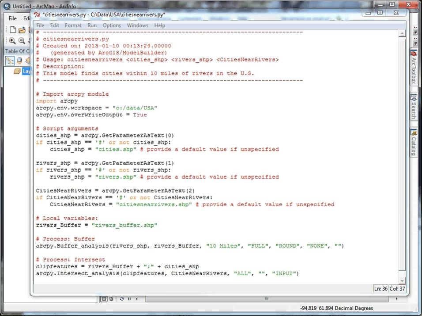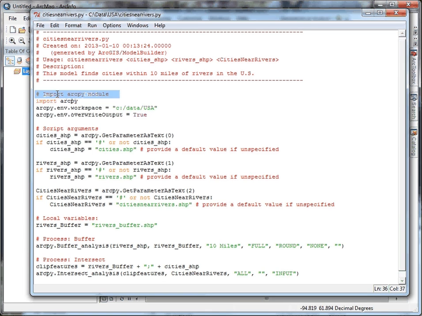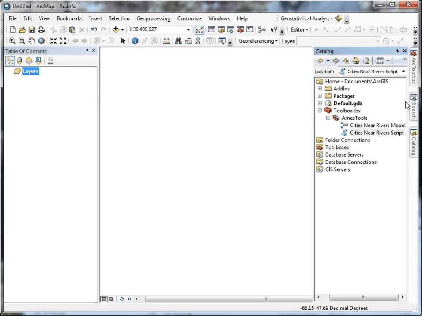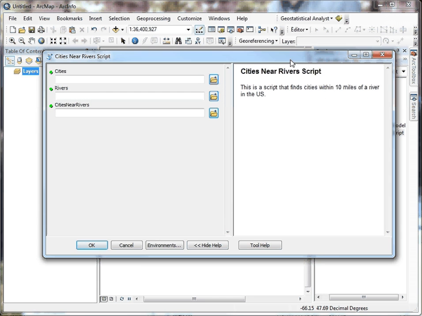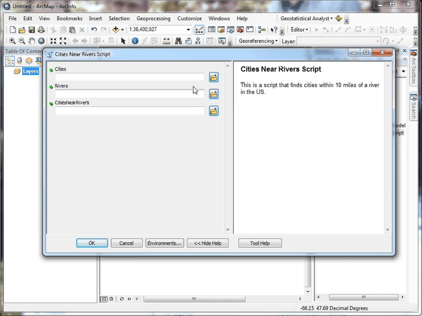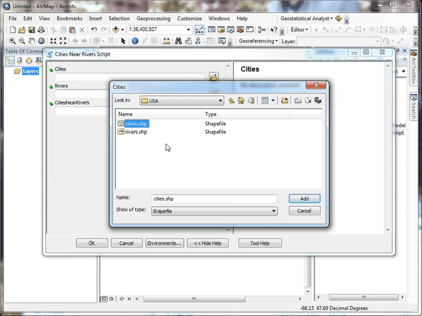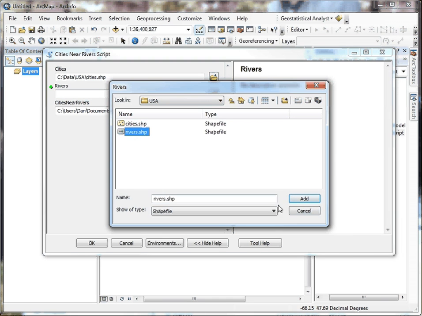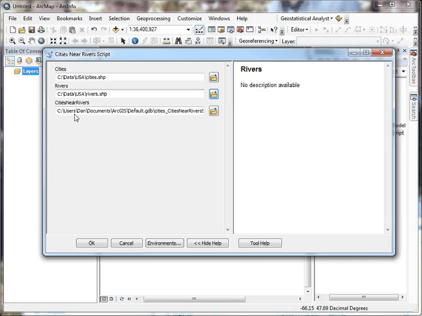Let's test it. Okay, we'll test it by saving the file we just edited, close the file, go back to the catalog where I've been working, and let's try running it here. We'll run it by double-clicking the script. It's sort of a script tool is really what it is. We'll select our cities input file. We'll select our rivers input file. We'll double check the output.